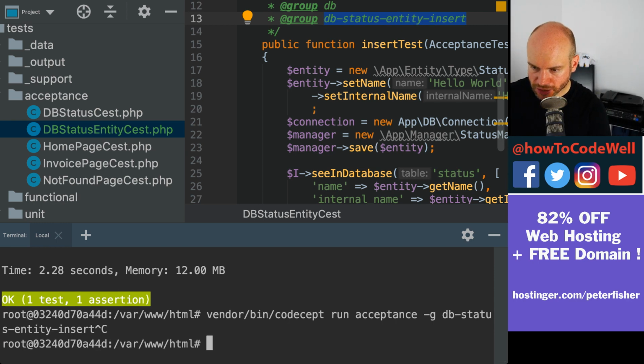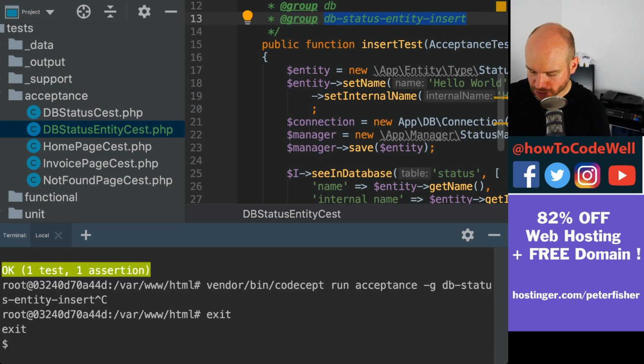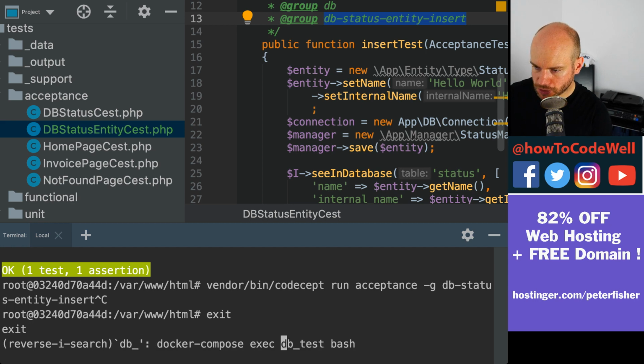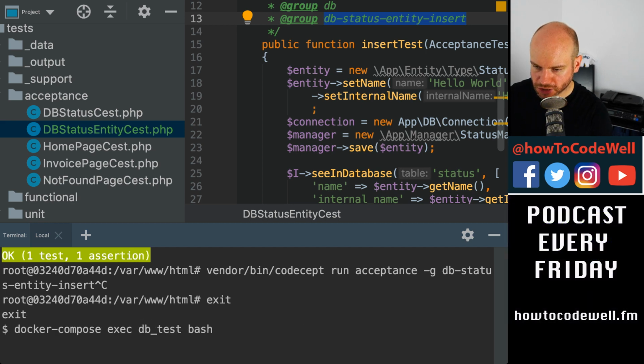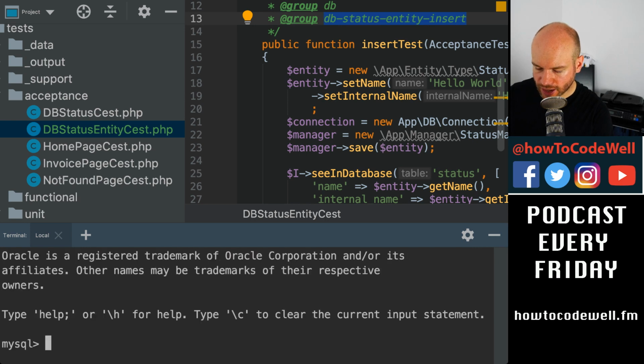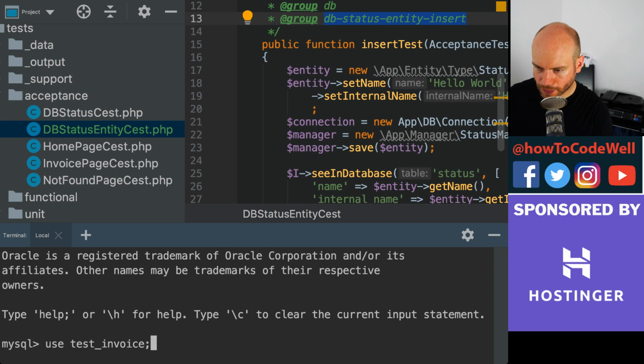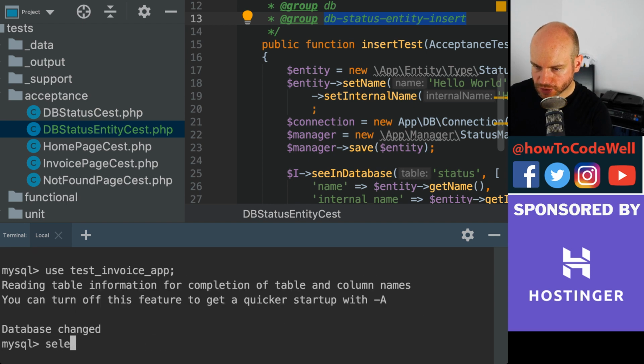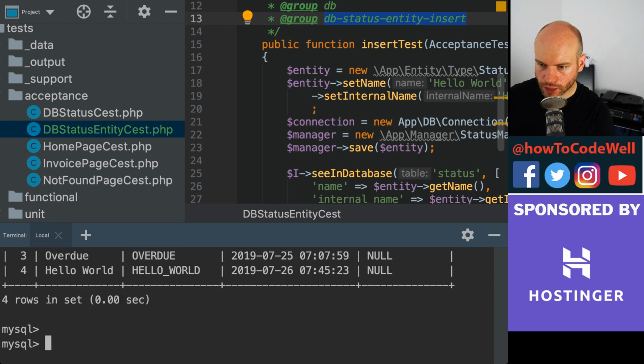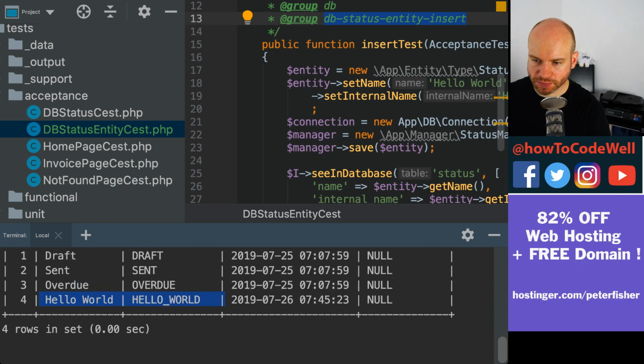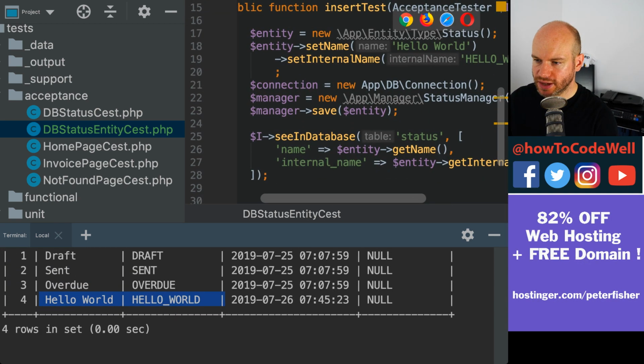Let's come out of that. Let's go into the db_test container. We'll just go in as bash. MySQL -u root -p test, and let's just use test_invoice_app. I just want to do a select all from status. And there we go. We can see that that has actually been added. That hello world has been added to the database, and we can see that it's in there.